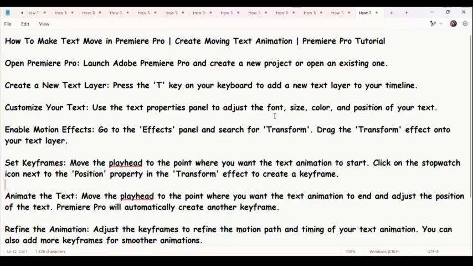In this video I'm going to walk you through how to make text move in Premiere Pro. So if you want to create a moving text animation, here's a quick guide on how to do that.